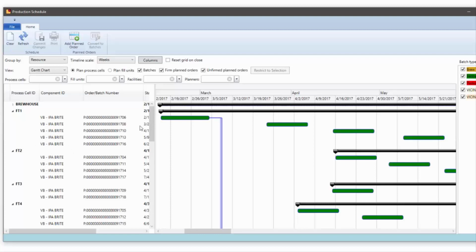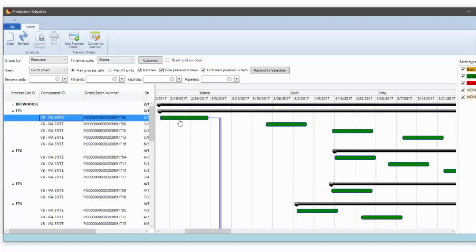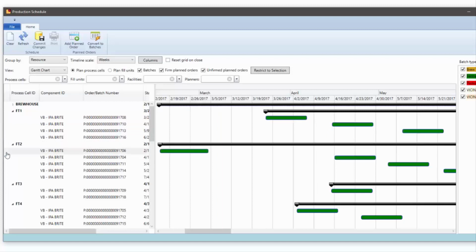Now I can move items from resource to resource also. So all I need to do is highlight the record that I want to move. So if I want to move this one down to here, there's actually a little checkbox over here, a little box that I can drag and drop and take it to the actual resource that I'm interested in seeing.